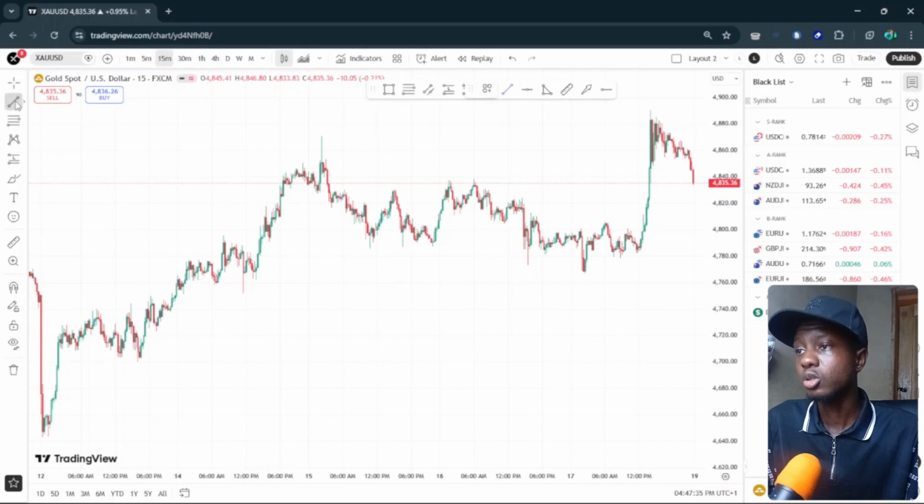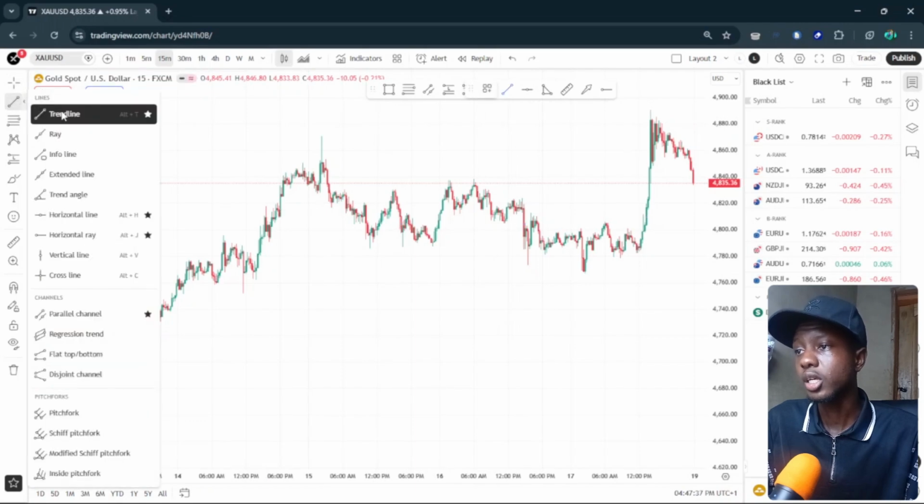What do we have here? You can see some lines. All right, you click on it. As you can see, trend lines, rays, info lines, and some tools that you could use and some you should not use. At this side, just make sure you see add to favorite.